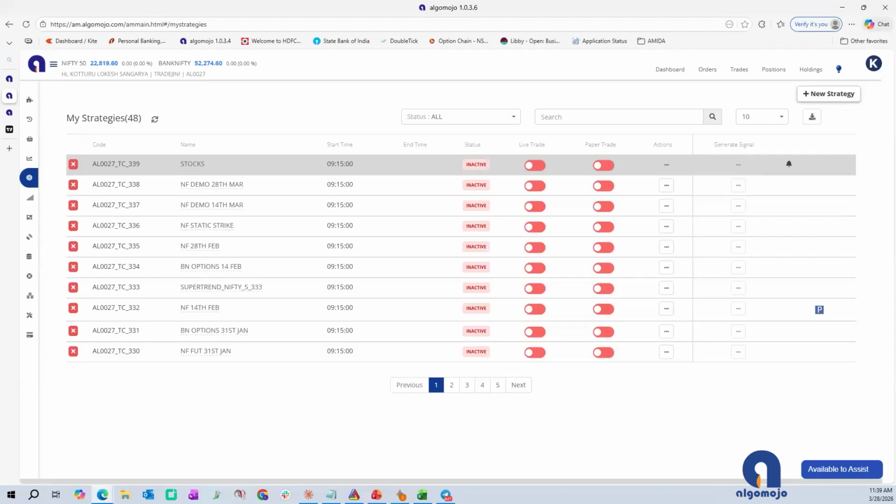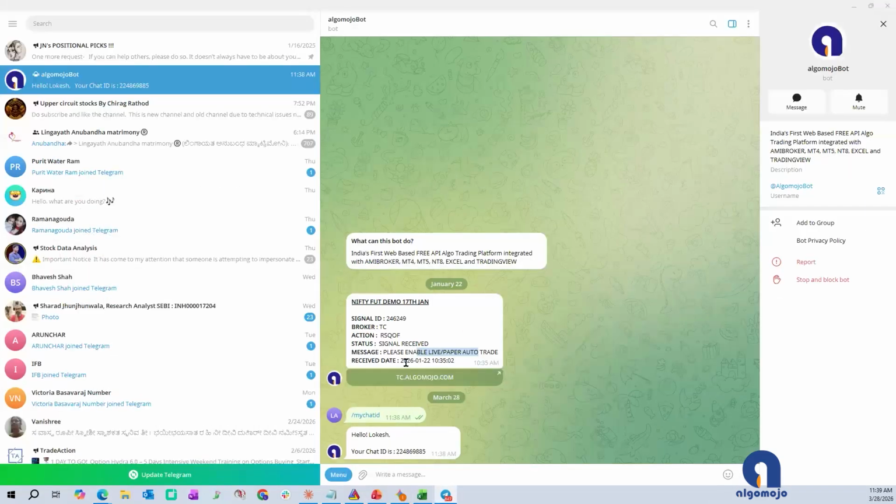Not the complete error message like what you saw here: please enable live trade or paper auto trade. If it is RMS, then it will give you rejection saying that due to RMS or quantity mismatch. I think it will give you quantity mismatch.